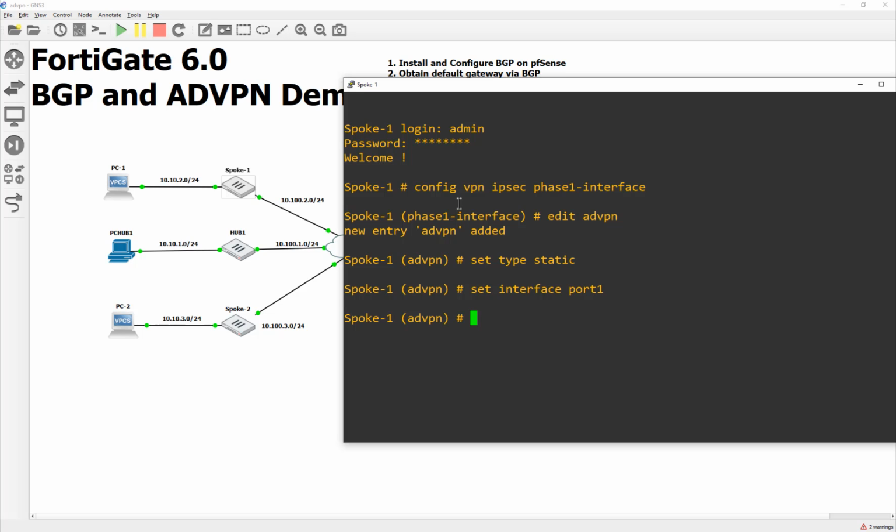And now we're going to say set auto discovery as a receiver, because it is a spoke, and that's literally how we tell it that it's participating in ADVPN and it is going to be receiving shortcut queries, or offers. And then here we can do a set add route to disable, and that way it's going to check our routing table for our dynamic routing.